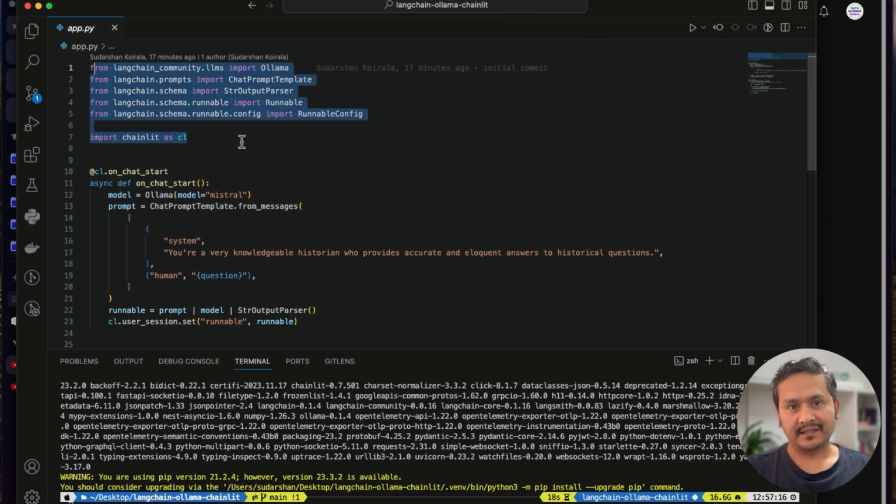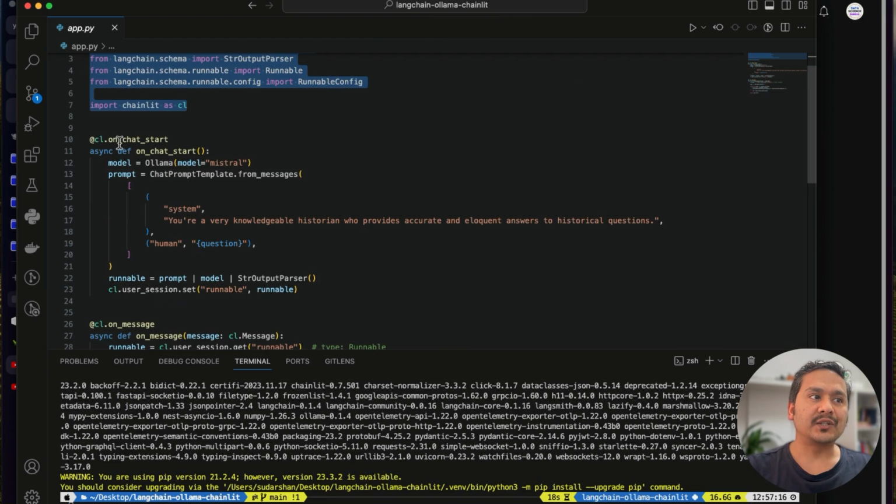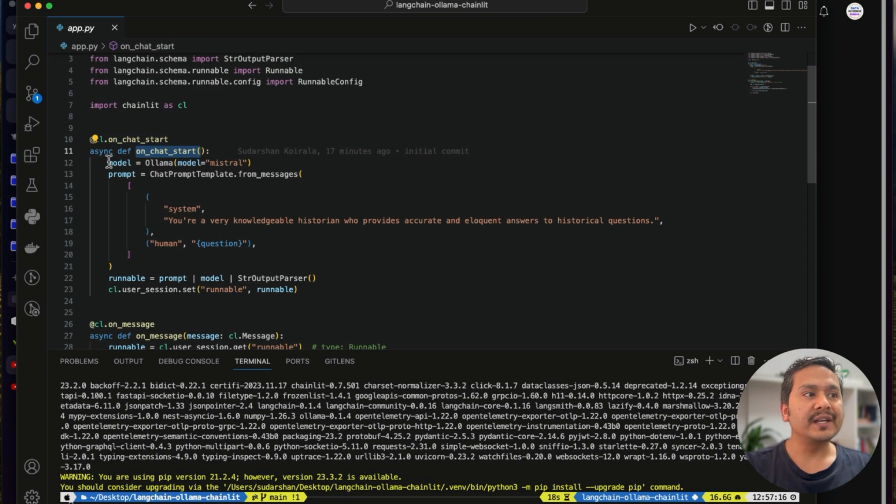So this is all that we need to import, right? Then there is this @cl.on_chat_start. This is how Chainlit works, and these are things that you can get from the Chainlit documentation also. So there is async def on_chat_start. We are going to use Ollama, and we need to provide the model that we want to use.